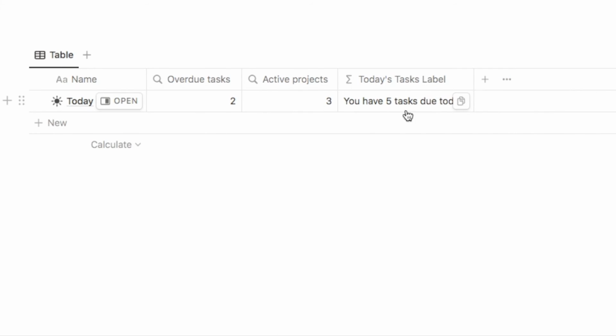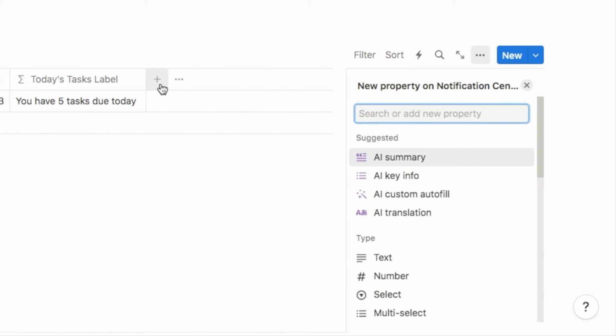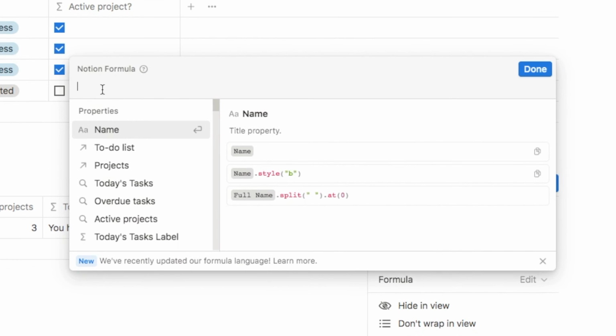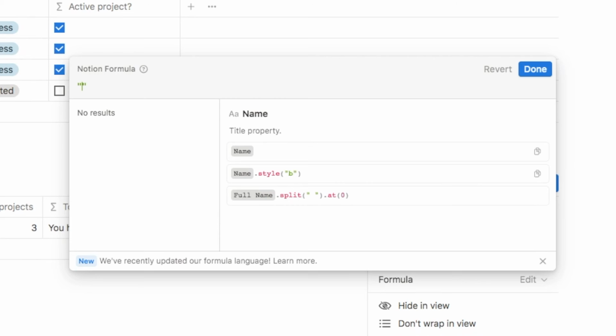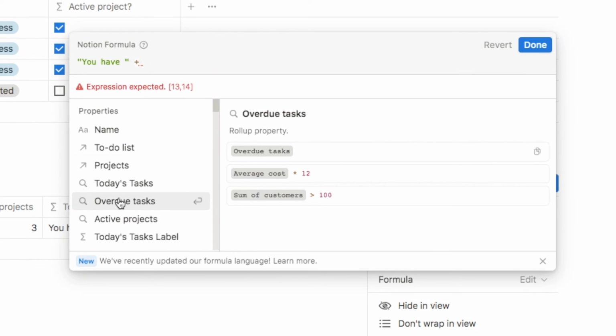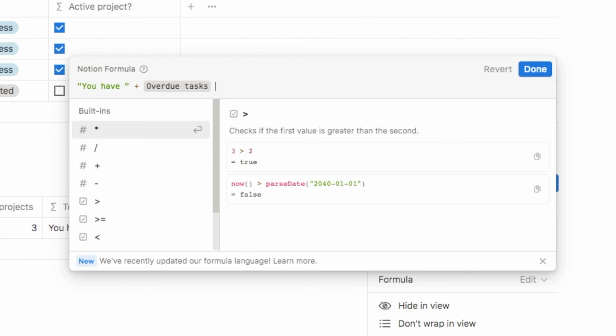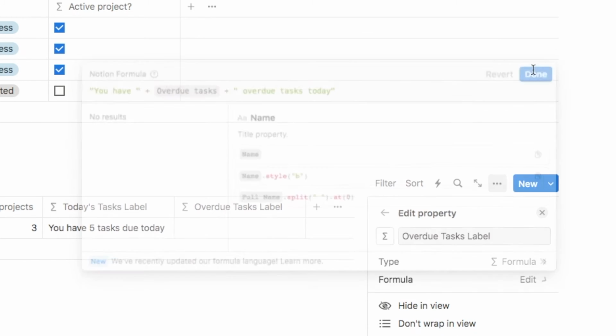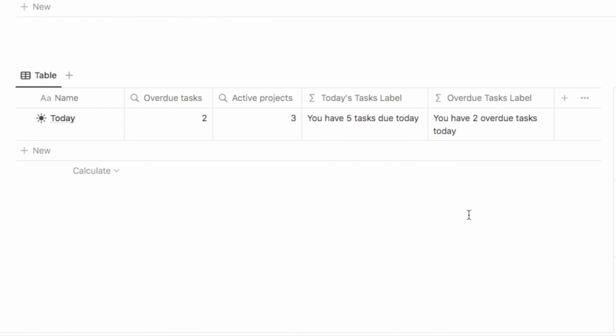We have this instead. So we're now going to do the exact same thing for these ones. So let's just add another property. It's going to be a formula, and this one is going to be our overdue tasks label. I'm going to click formula edit, and again we're going to add the quotation marks. So this one is going to be you have space plus, this one is going to be the overdue tasks rollup plus quotation marks. So we're going to do space overdue tasks today. So you have 3 overdue tasks today. So if I click done, as you can see, that's now displaying here in the box.